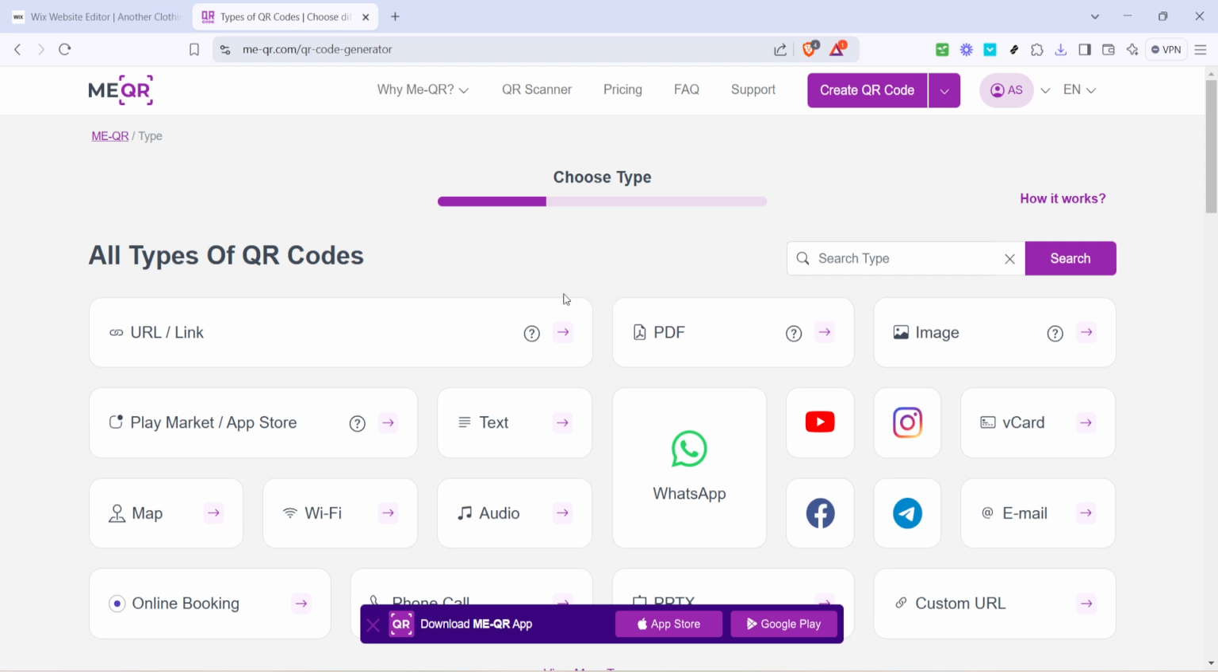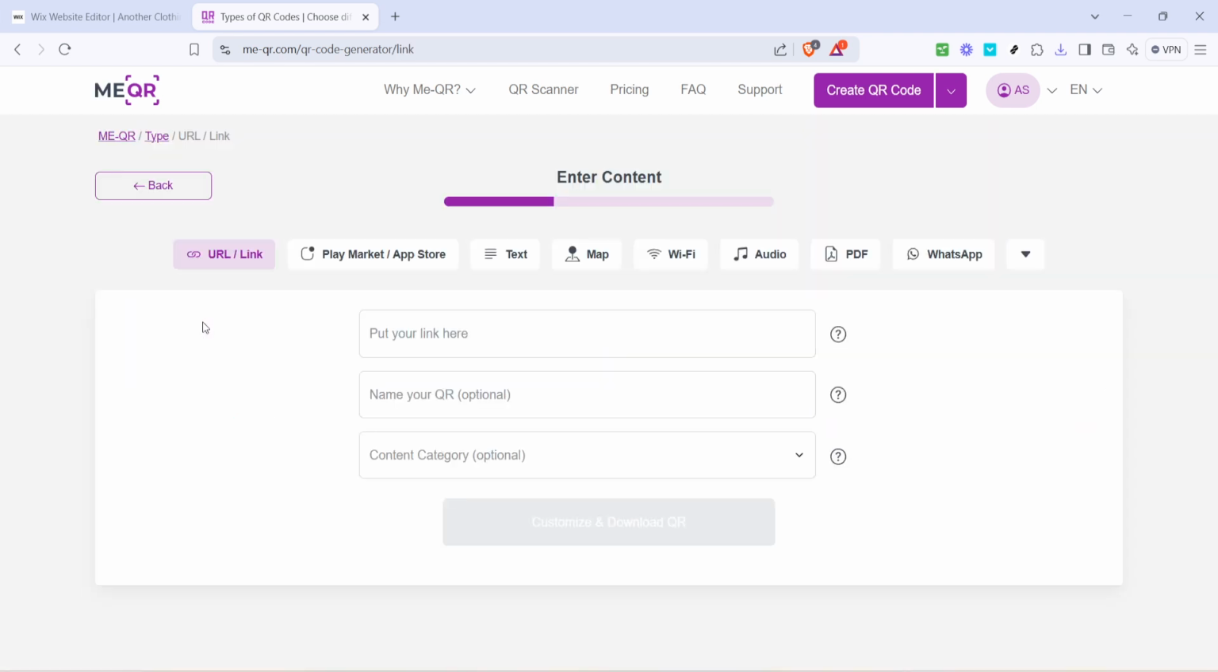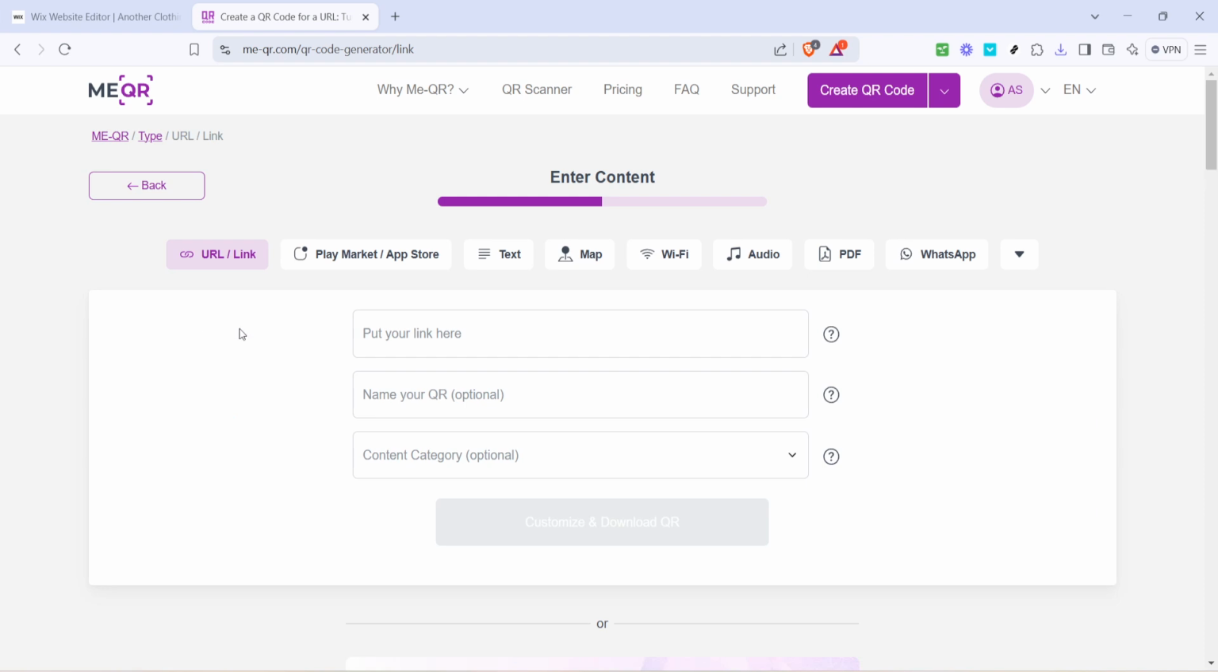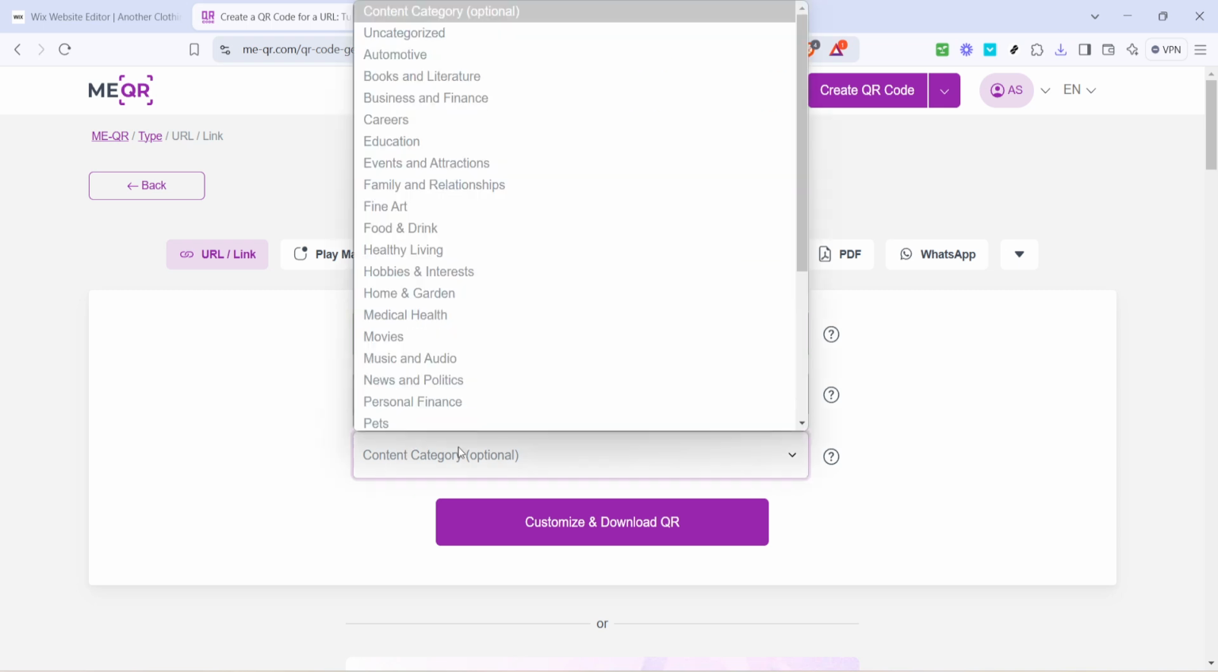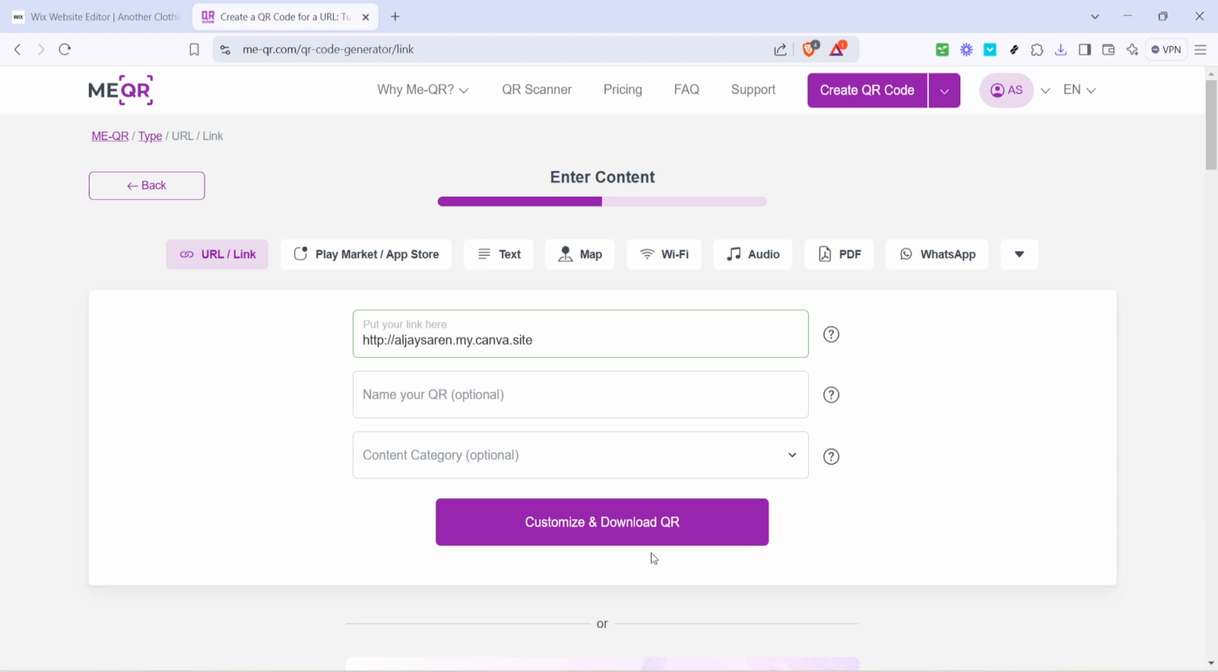For the purposes of this tutorial, we're going to create a QR code that links to a URL. So select URL link from the options. Once you've done that, paste the URL of the page you want your QR code to direct to. Make sure it's exactly correct because any errors here will lead users to the wrong location.